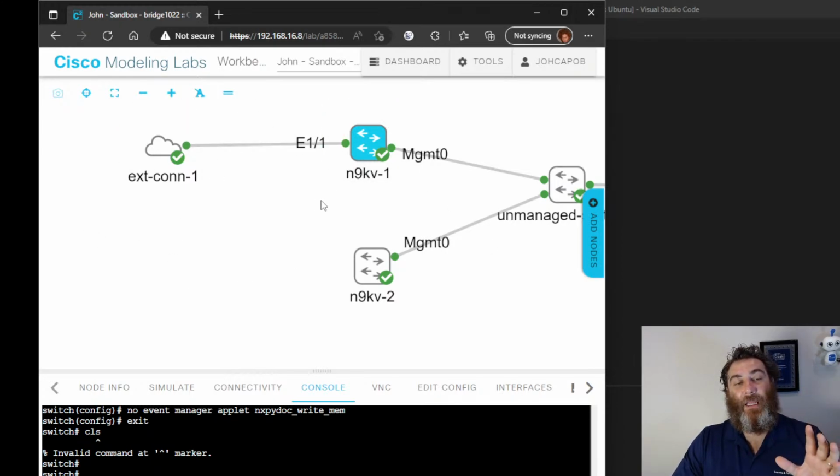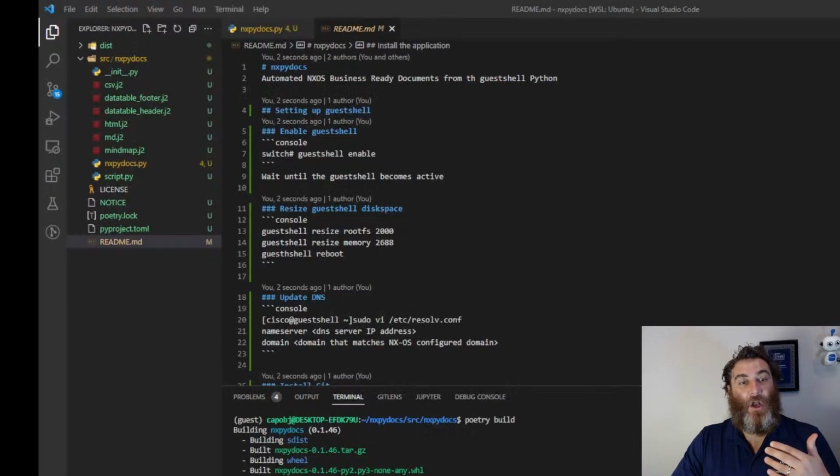He set up a modeling lab for me because in the DevNet sandbox, the Nexus and IOS XE don't have internet connectivity, so you can't really do things like pip installing packages. So I'm on this Nexus 9Kv, and I've set up an external connection so that I can reach the internet. And there are some prerequisites to get going.